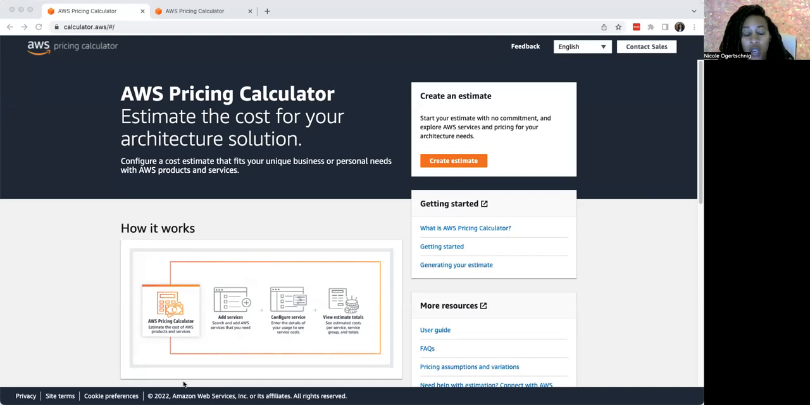So working on another Cloud Quest. Today's Cloud Quest is about cloud economics. So today we're going to be using the AWS pricing calculator. We'll be working on the AWS pricing calculator.